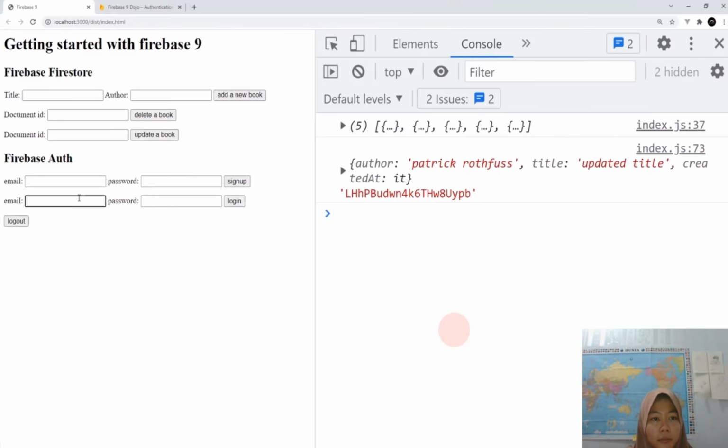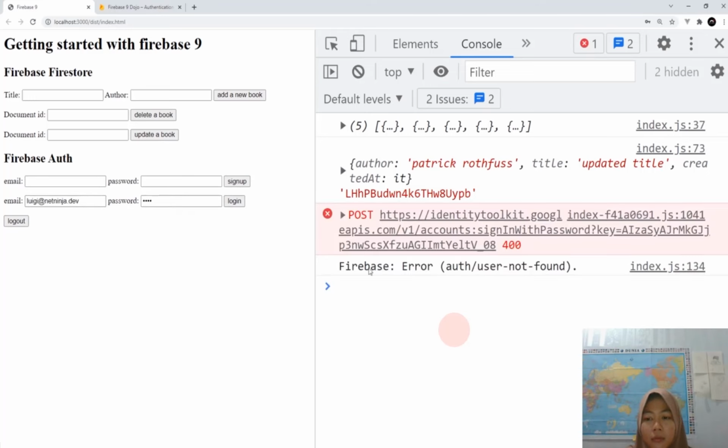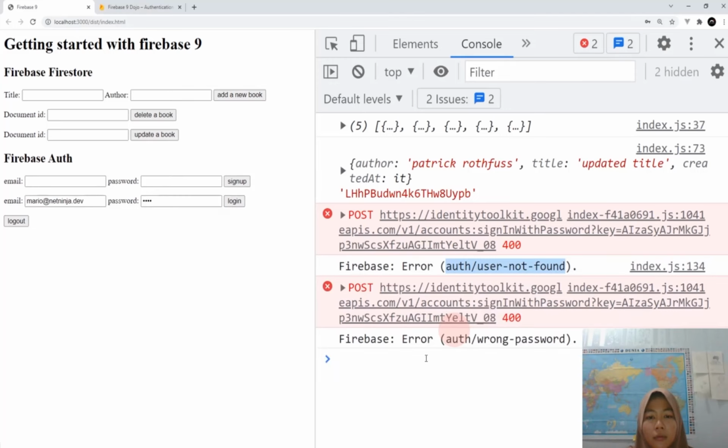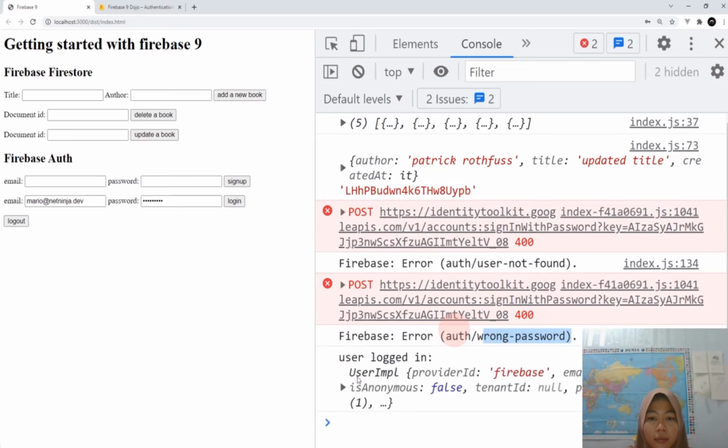Alright then, so first of all, I'm going to try and log in as a user that doesn't exist. So luigi@netninja.dev, and then I'll say test for the password and try to log in, and we should get an error back and it says the user is not found. Alright, so let's try Mario instead and then try logging in, and we should get a different error. It says wrong password this time because test is not the password. But if I type test12345, which is the password, I should log in and we should see that user object. And we can see that right here.